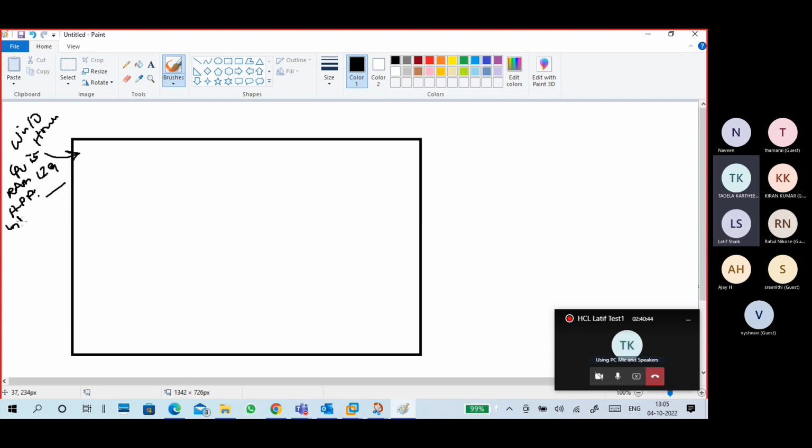Currently I'm using a Wi-Fi network to connect, a physical network connection. I have a Wi-Fi adapter to connect to my Wi-Fi network. So I'm using this PC.